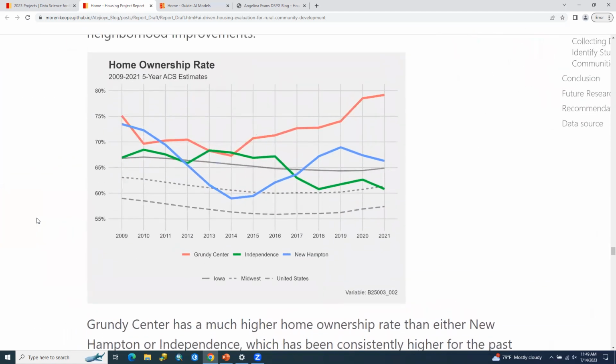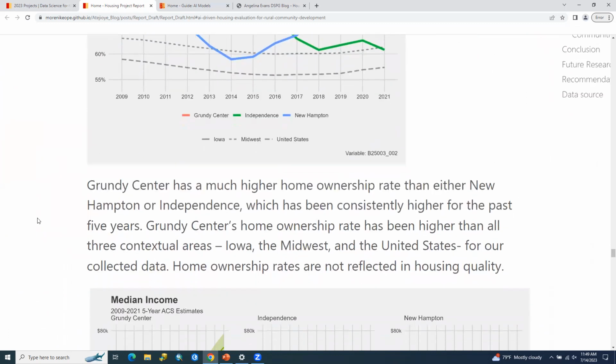This home ownership rate plot shows that Grundy Center has the highest home ownership rates of our 3 cities. It's actually been higher for the past 5 years, and it is higher than all of its contextual areas: Iowa, the Midwest, and the United States. So home ownership rate is also not a problem in Grundy Center.